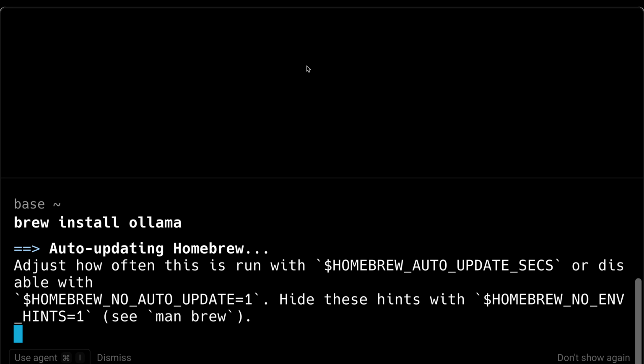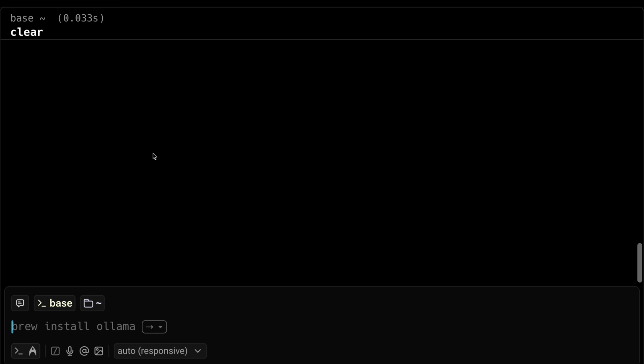I already have Ollama installed, so I just ran this command to show you how it works. If you are on Linux, then you have to run this command in your terminal, and it will install it. And if you are on Windows, then you have to download the installer from ollama.com. Once you have downloaded it, run it and it will be done. Ollama runs as a background service, so it starts automatically when you run a model.